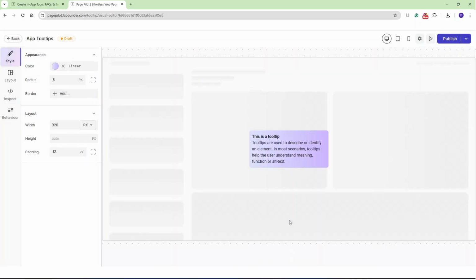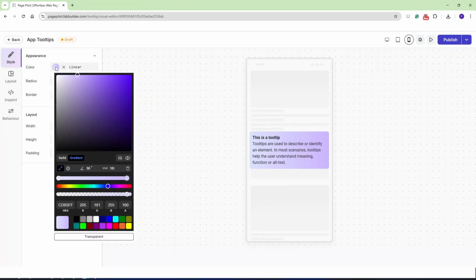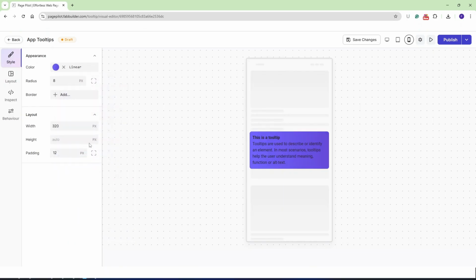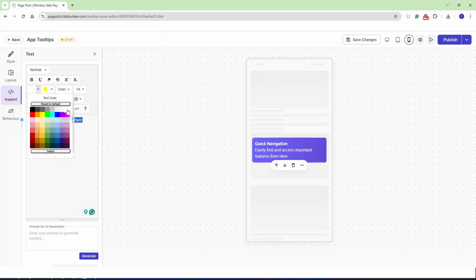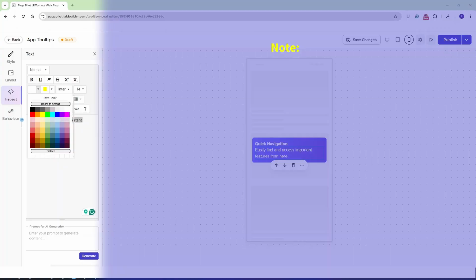Now we're on the editor board. Let's start customizing the template. You can change the colors according to your preference. You can also adjust the tooltip size, edit the text and content, and change the colors to match your design.